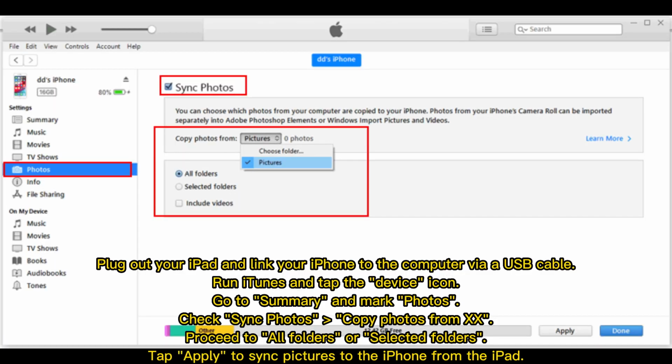Plug out your iPad and link your iPhone to the computer via a USB cable. Run iTunes and tap the device icon. Go to Summary and mark Photos. Check Sync Photos. Copy photos from XX. Proceed to all folders or selected folders. Tap Apply to sync pictures to the iPhone from the iPad.